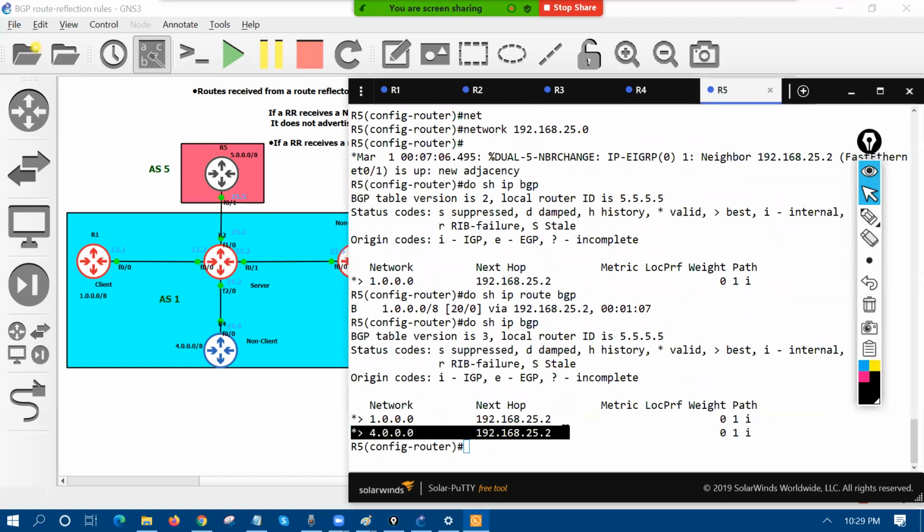This is my eBGP peer, guys. It's not belonging to the route reflector. That's why I'm advertising this information to the other person. This is not a part of the IBGP, or we can say that this is not a part of the route reflector. It's not a part of AS number 1. It's a part of the eBGP, right? So it can share this information with this person, but not with this guy.